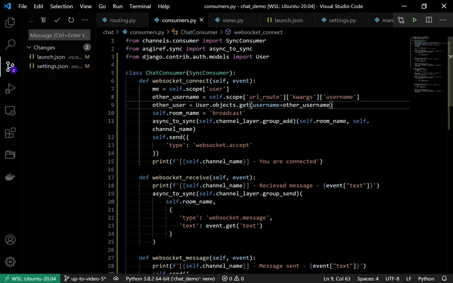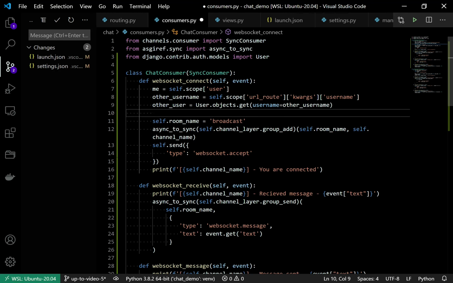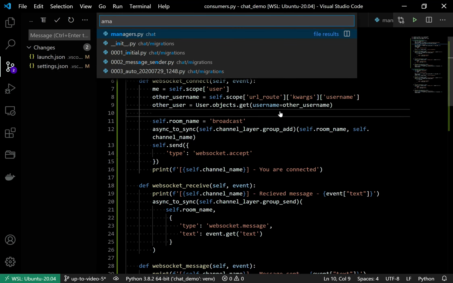Now I would also like to explain that function I have added, that is available in managers.py.